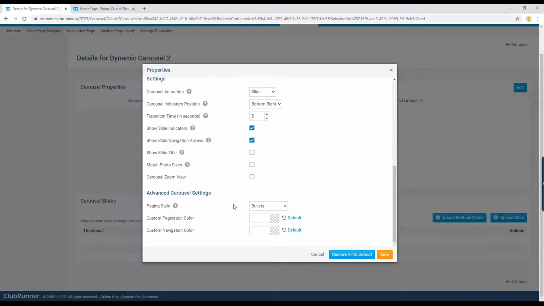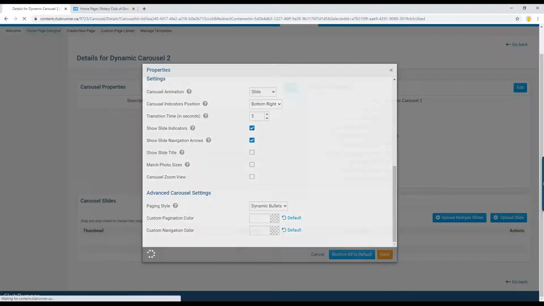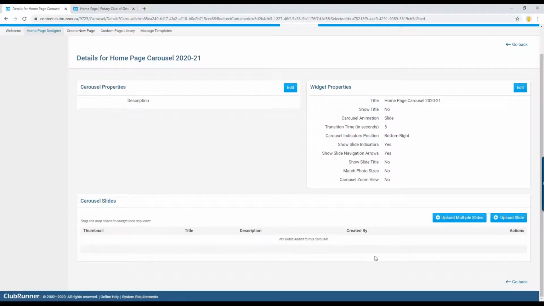We have some advanced carousel settings. The paging style shows the little indicators. I'm going to choose dynamic bullets just so we can see what that looks like. And then we have the custom pagination color, so these are the color of the icons. I'm going to leave them alone. And then the navigation are the left-right arrows that we'll see in a minute here. So let me go ahead and save. And we can see that it has all popped right up.